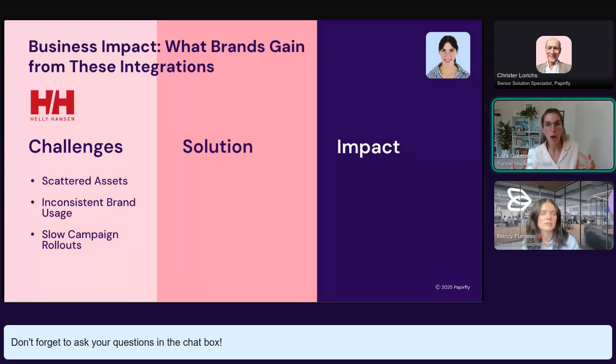When we zoom out and look at the full impact of what the integration offers for Helly Hansen, for example, they have over 4,500 products. It's a lot of products, clothing items, etc. that they have to create assets for. And then they operate in approximately over 26 countries and counting. And they do 4 different seasonal campaign pushes each year.